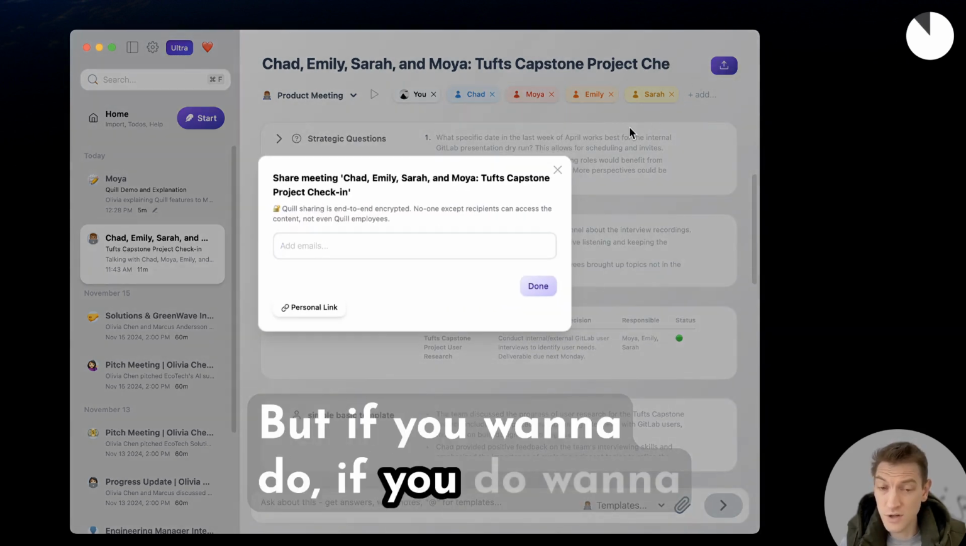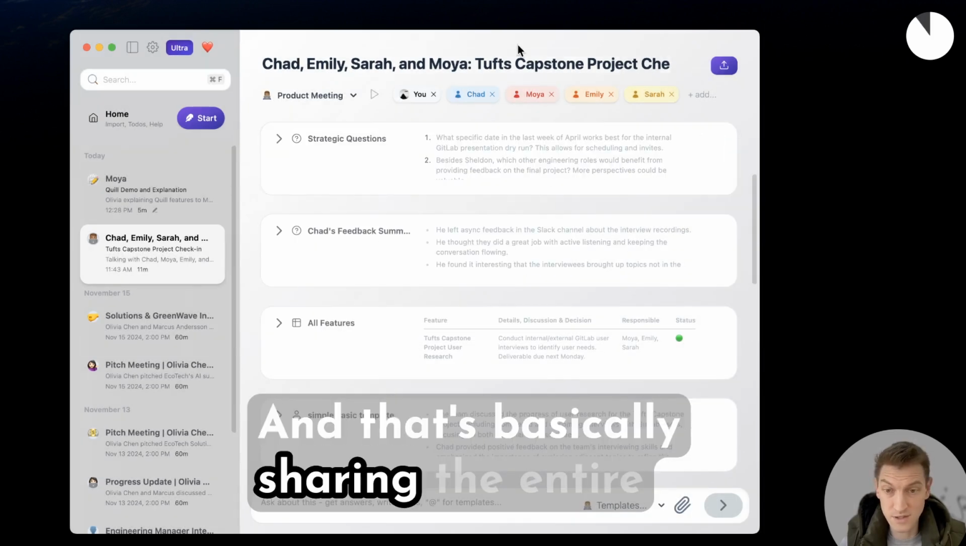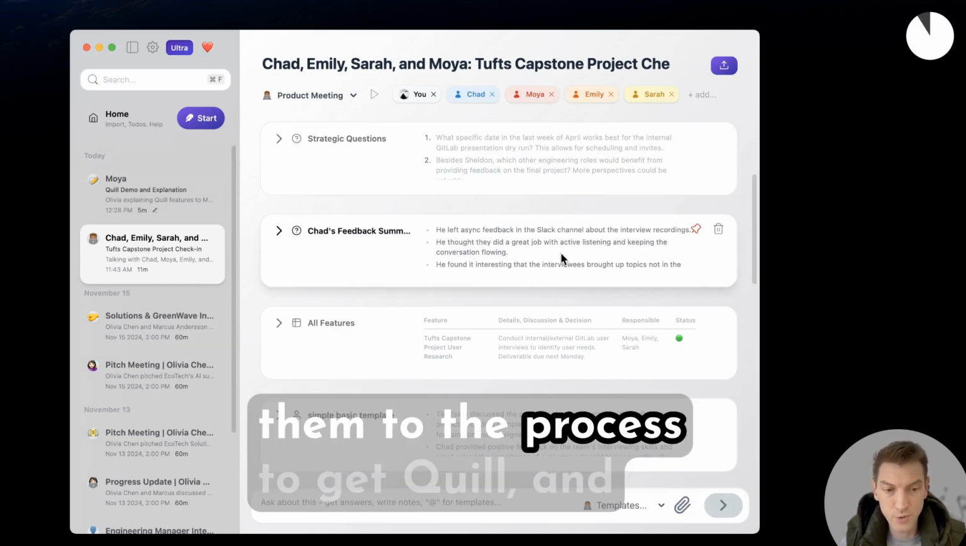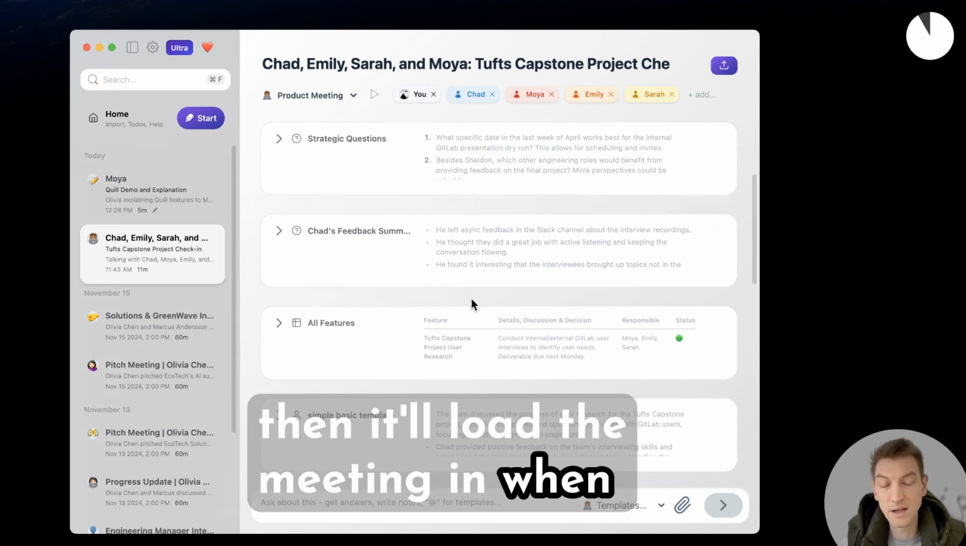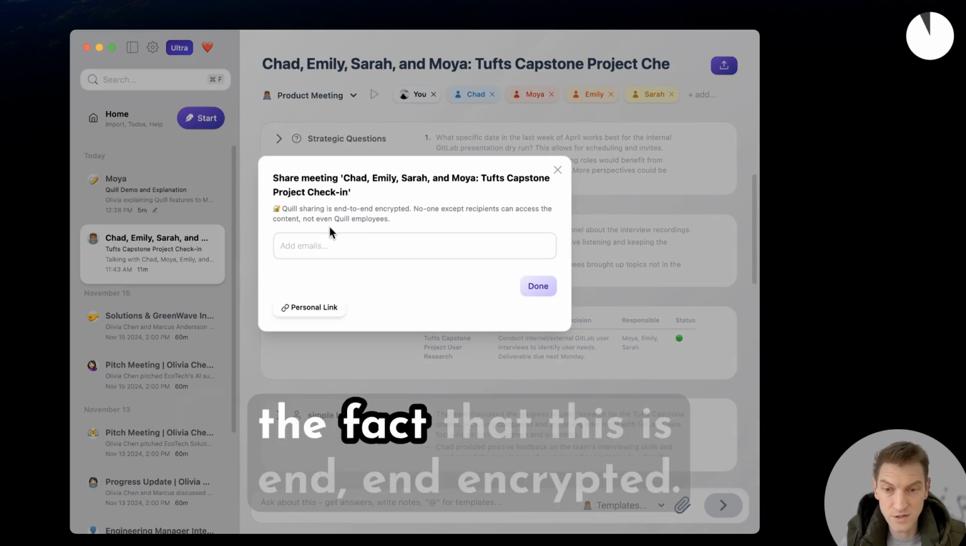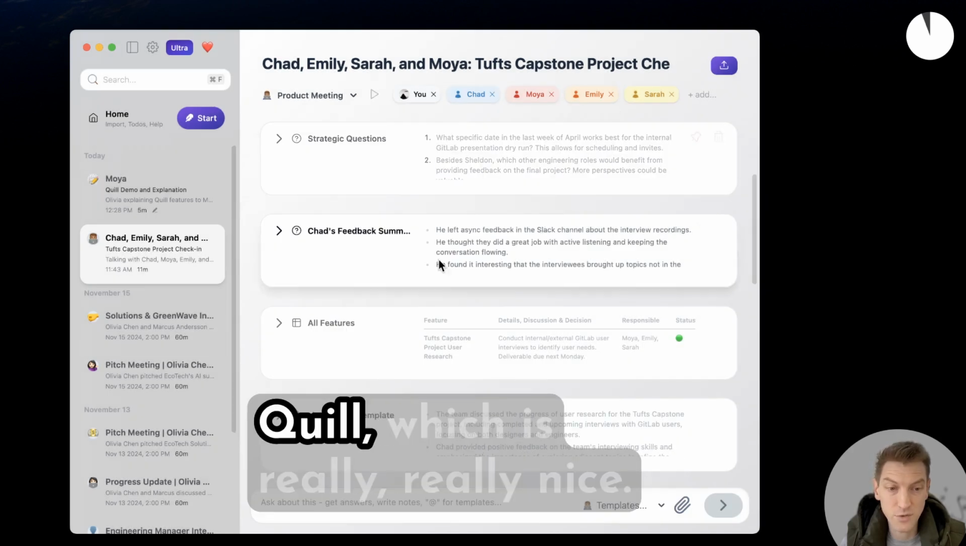But if you do want to share all this stuff with someone, you can just add their email here and share it. And that's basically sharing the entire meeting with someone else who's using Quill. And if they don't have Quill, it will take them through the process to get Quill, and then it will load the meeting in when they first load Quill. And that's really nice. And we just want to draw attention to the fact that this is end-to-end encrypted. So even Quill employees can't access meetings that are shared through Quill, which is really, really nice.